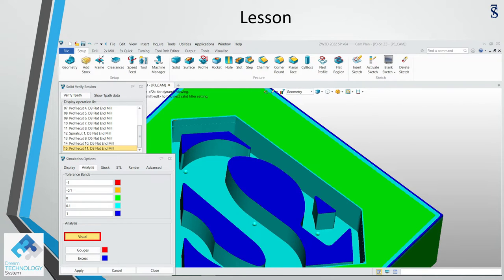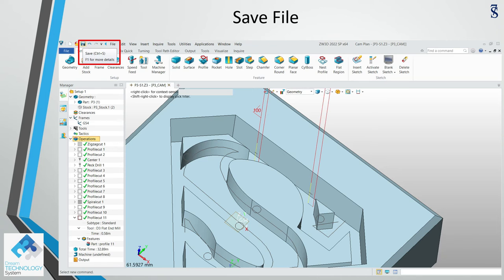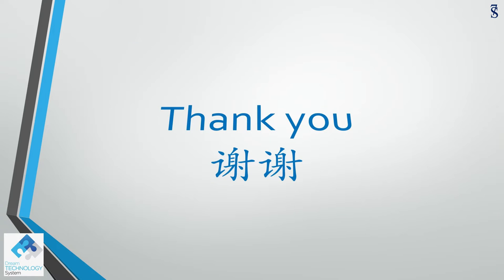Going for the analysis visual. Looks good. There's nothing wrong there. Still material for the finishing cut. We save the file. Let me switch the screen to show you the step-by-step how to complete the task.